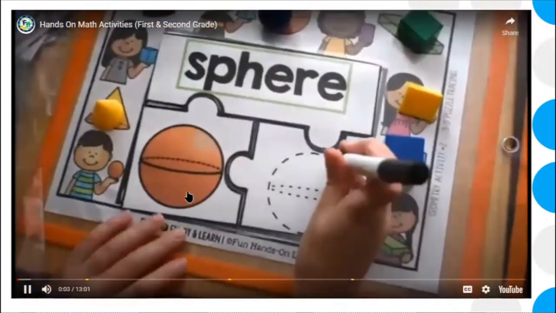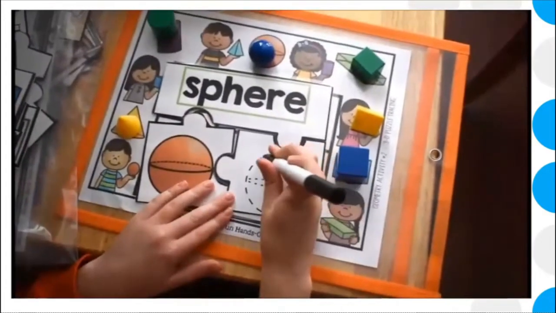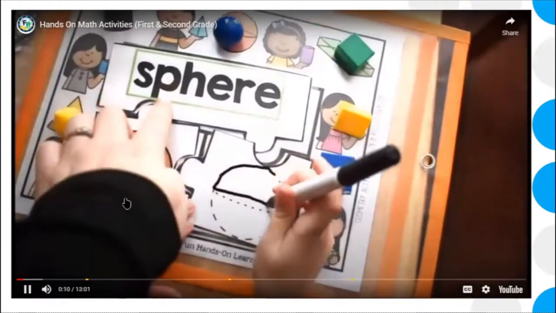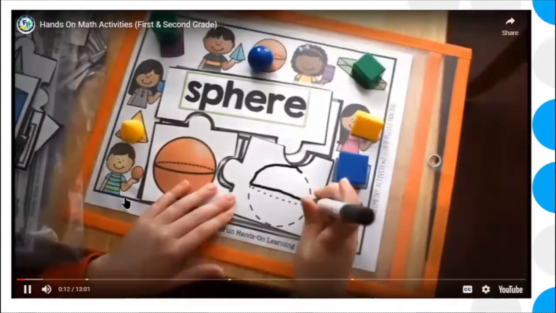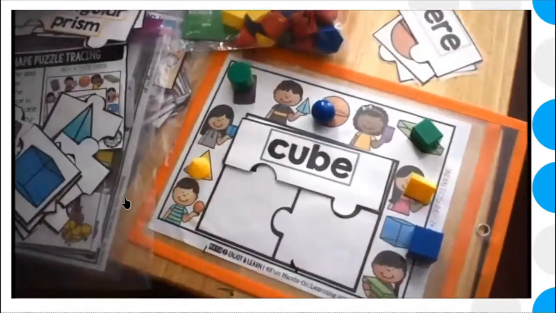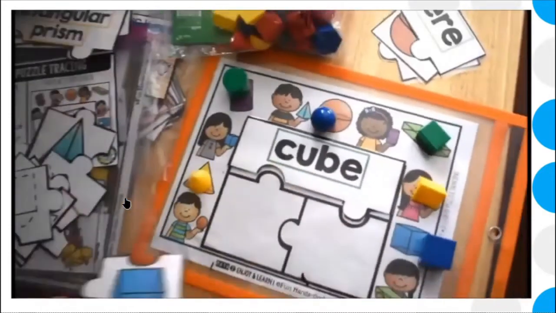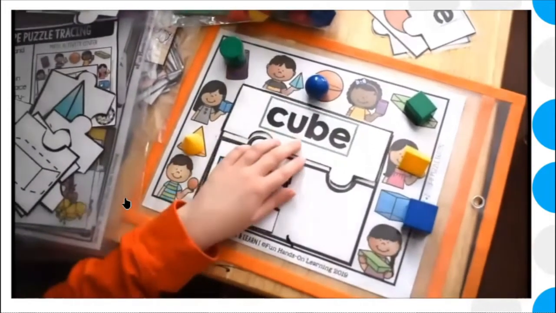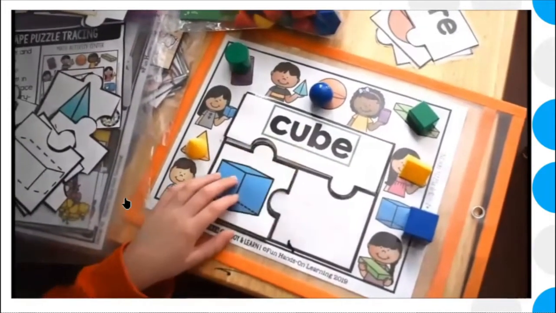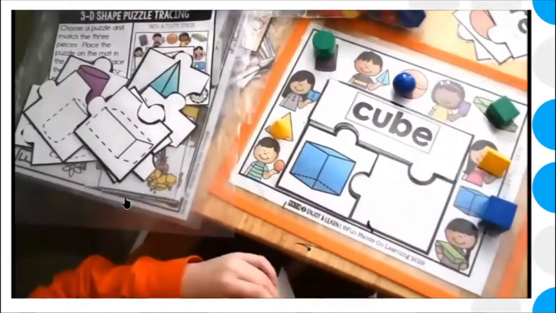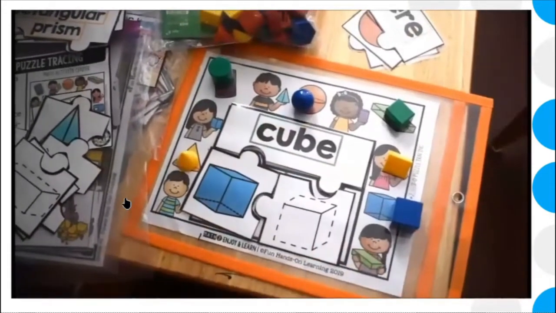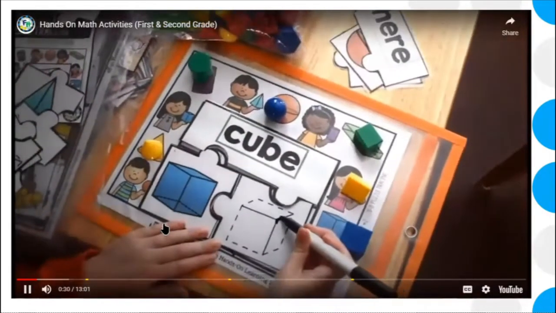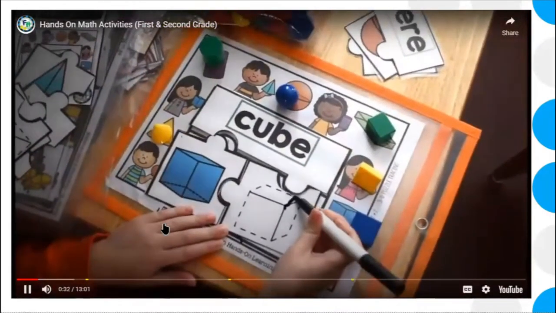Ball is called a sphere. Yeah, it's kind of tricky. Because the PH is the F sound, so sphere. Can you find the two pieces that look like a cube to match up? There you go. And then find the other piece. Alright, now trace the cube.